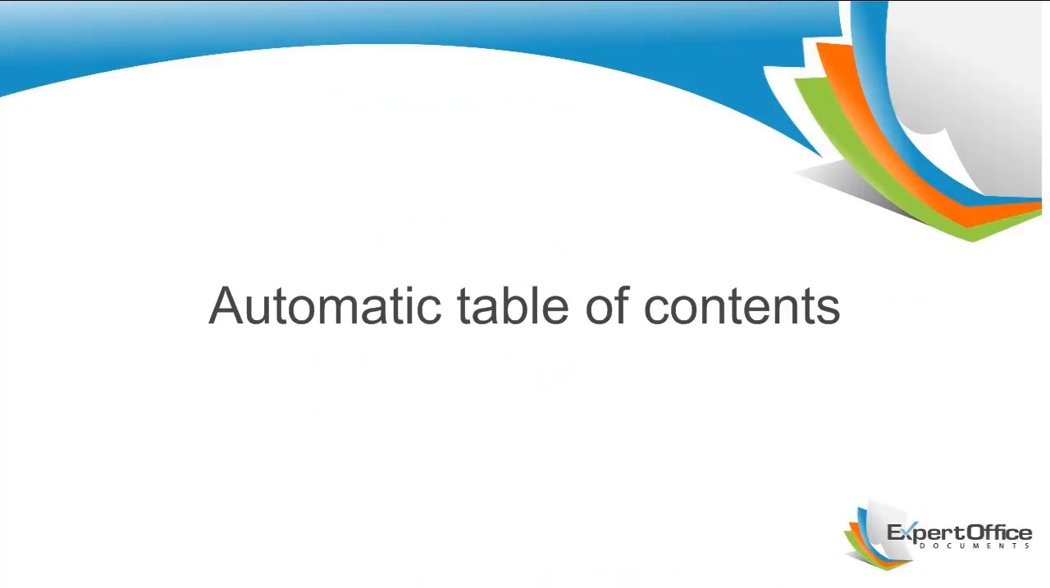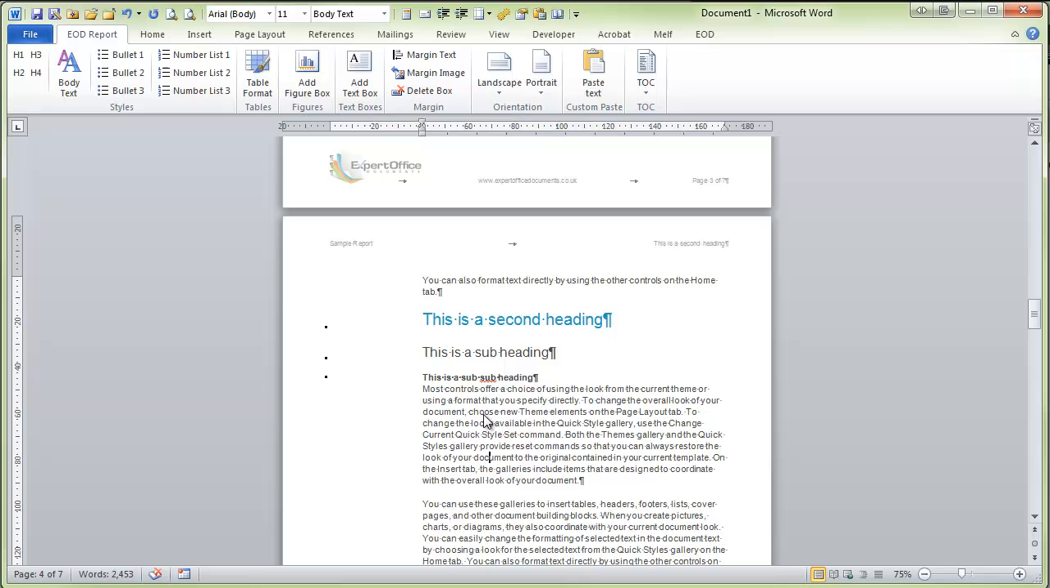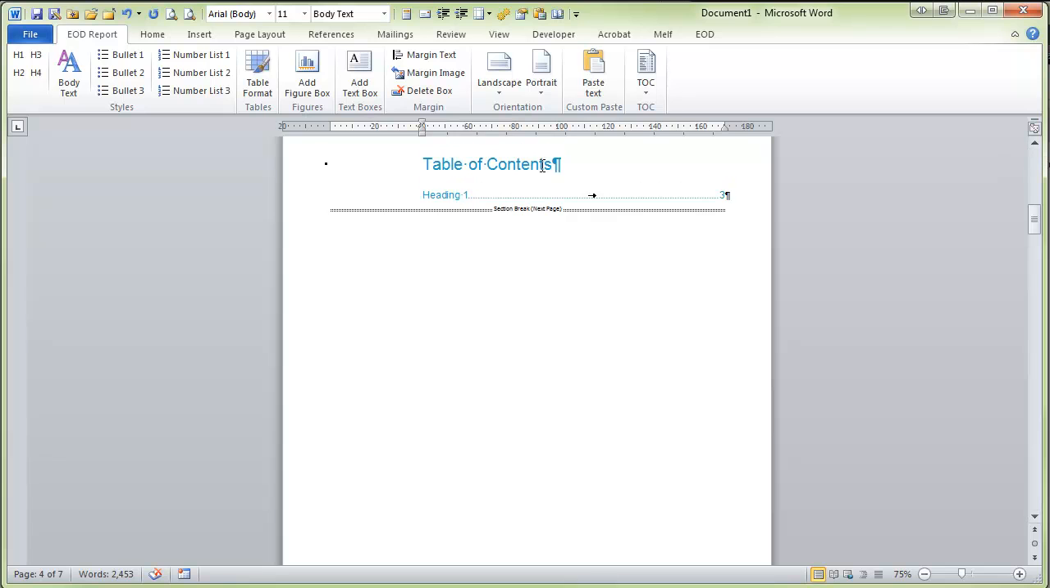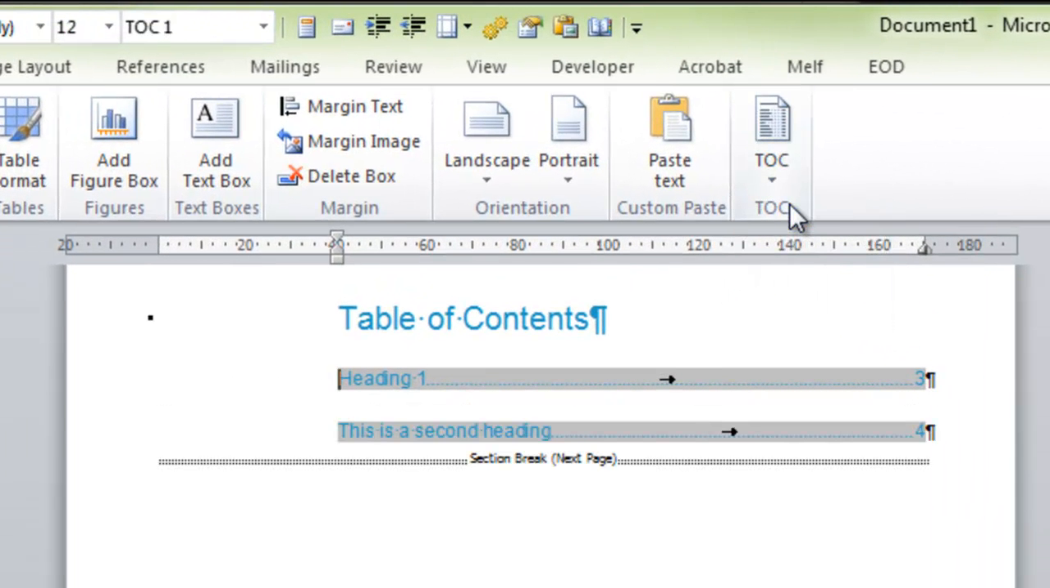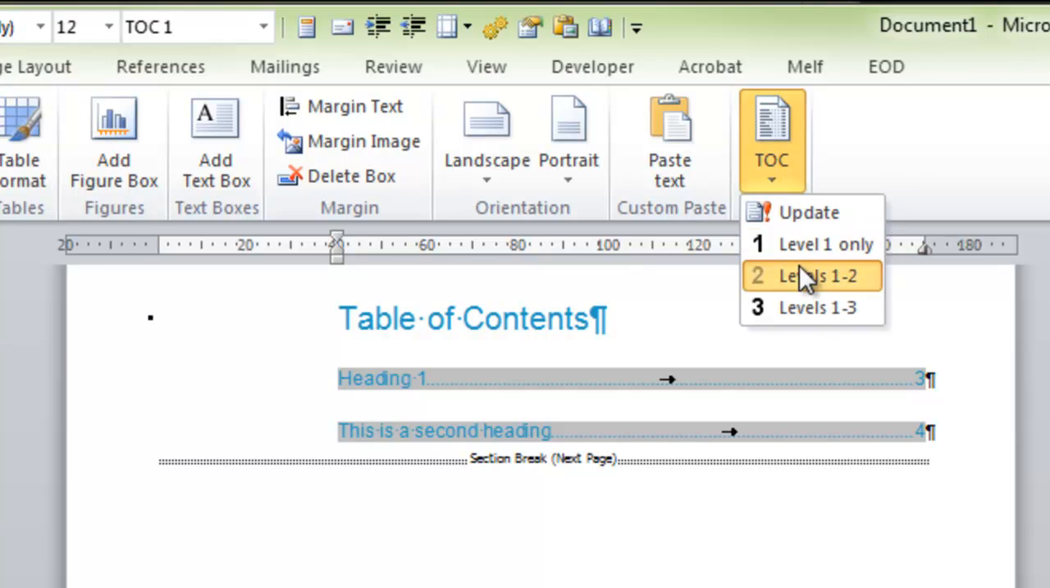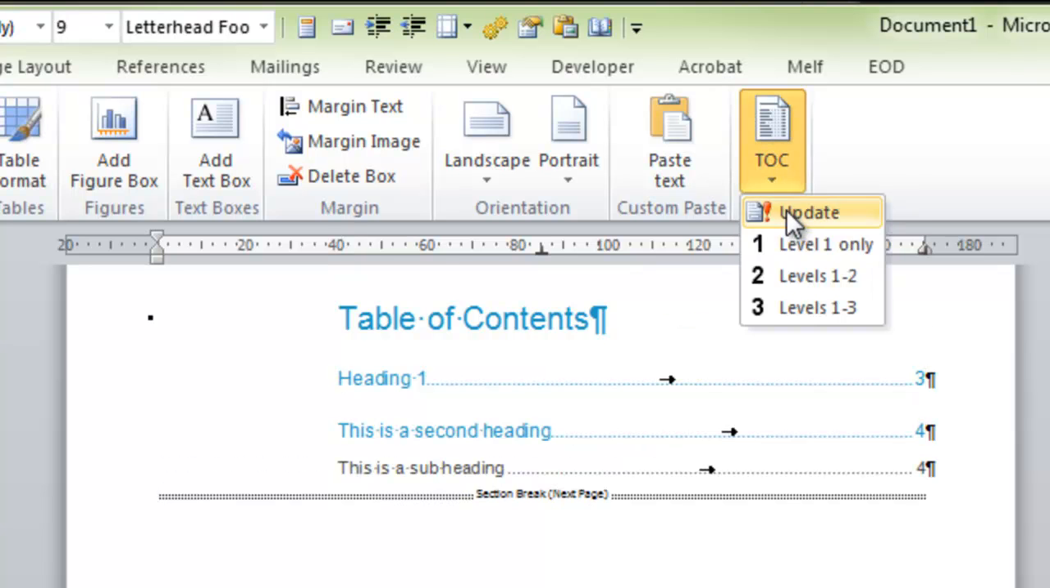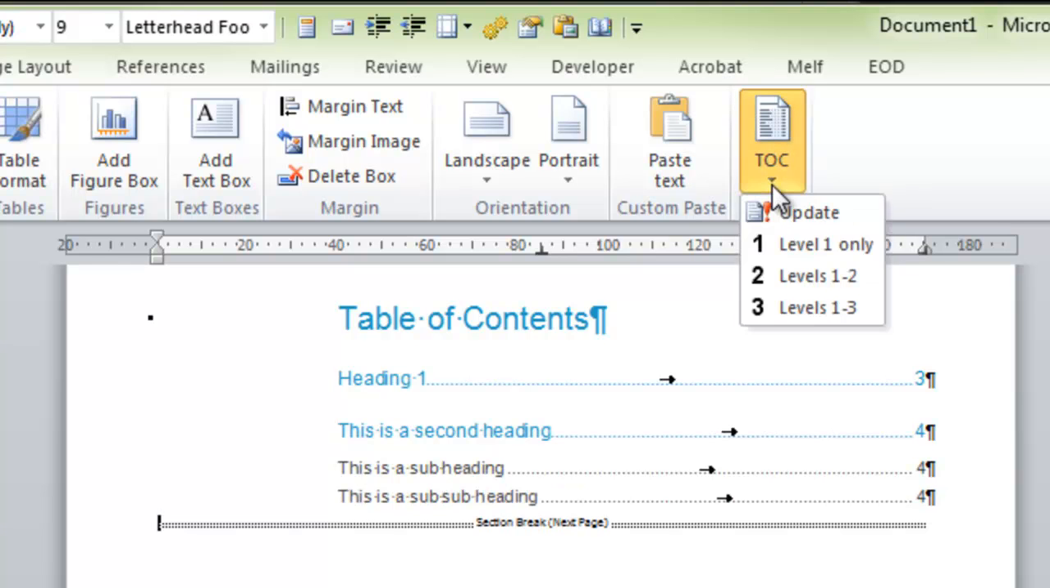Now we've added some headings, we can look at the automatic table of contents. This is really a semi-automatic table of contents, as Word does not update it as you add new headings. It will normally update automatically when you print, but if you want to update it without printing, you can just click the button here on the Custom Ribbon tab. You can also change the heading levels that are included in the table of contents. We can include headings 1 and 2, or headings 1, 2 and 3, or just heading 1.